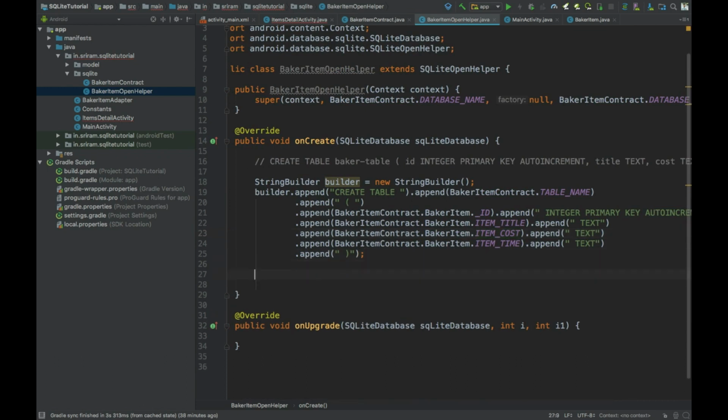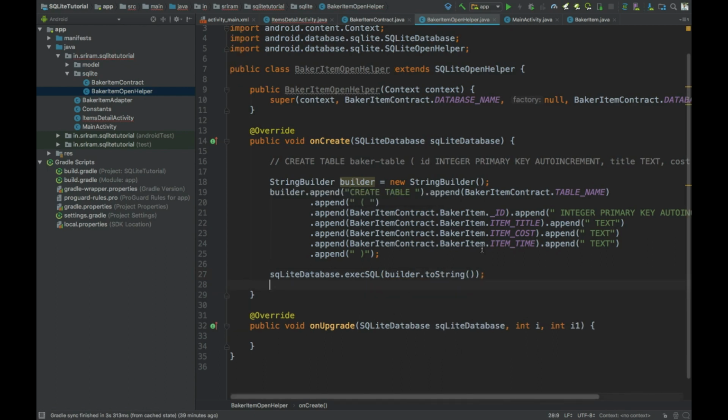Alright. So now what we're going to do is, this is the database. So in this database we have to execute this statement, right? So we execute this create table statement within the database. So what I'm going to do, sqLiteDatabase.execSQL, which, if we pass in a string here, that string is considered to be a SQL statement that's executed. So I'm going to do builder.toString. Since this is a builder, we have to add a toString here. All right, and our work in onCreate is done.